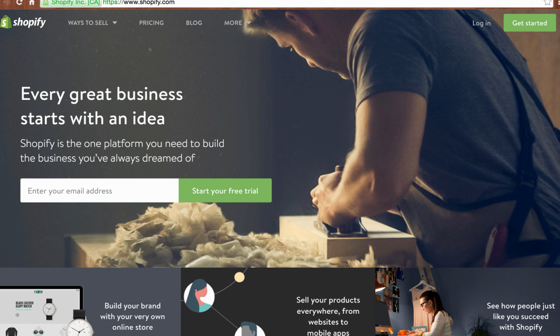For those of you that don't know, it's a platform where you can create your website. It's a fully functioning cart. It's a great platform. You can get started for a free 14 days. I believe after that they have a few different payment plans that you can choose from. So that should be your only investment to get started.